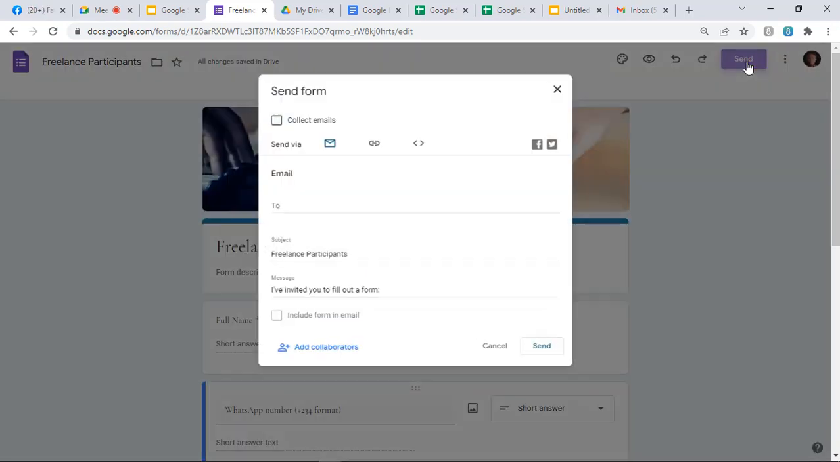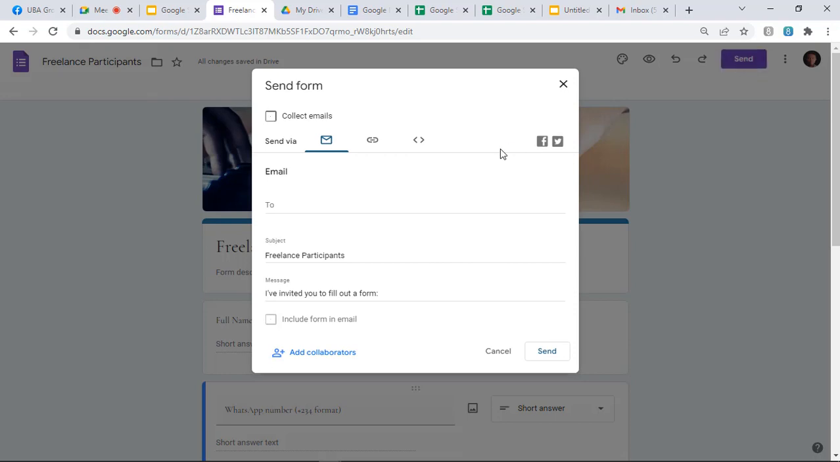You click on send, and then two things. If you want to collect people's emails while they are filling the form, you click on collect emails. Once you do this, the form automatically extracts the email of the person responding to this form. Is that understood?